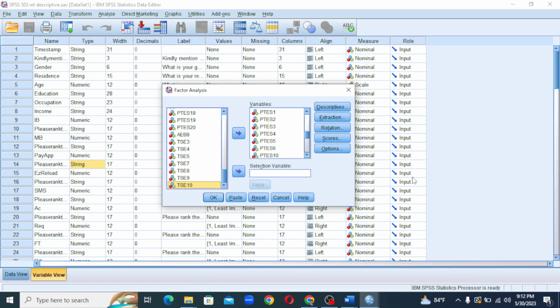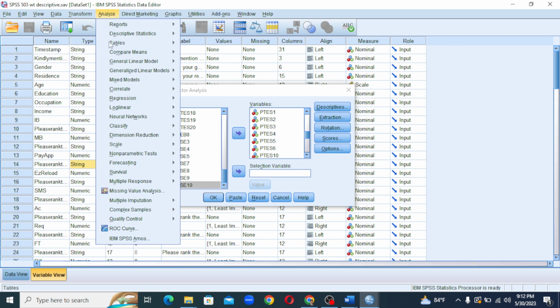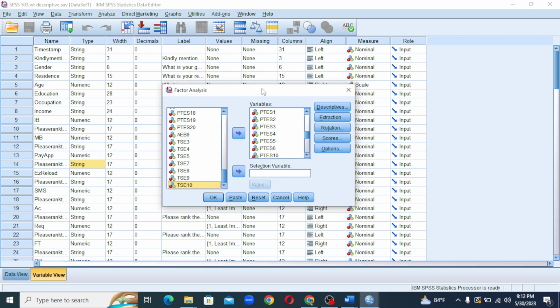Today we will be discussing how to run an exploratory factor analysis, or EFA, using SPSS. First we will be selecting Analyze, then Dimension Reduction, then Factor, and you will be getting this dialog box.